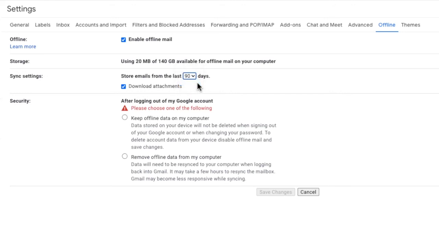Below that, you're asked if you want to save any attachments to emails. This might be photos, videos, or documents. Remember, if you choose to save these, it will use up your computer storage a lot faster, as they will be much bigger than emails.